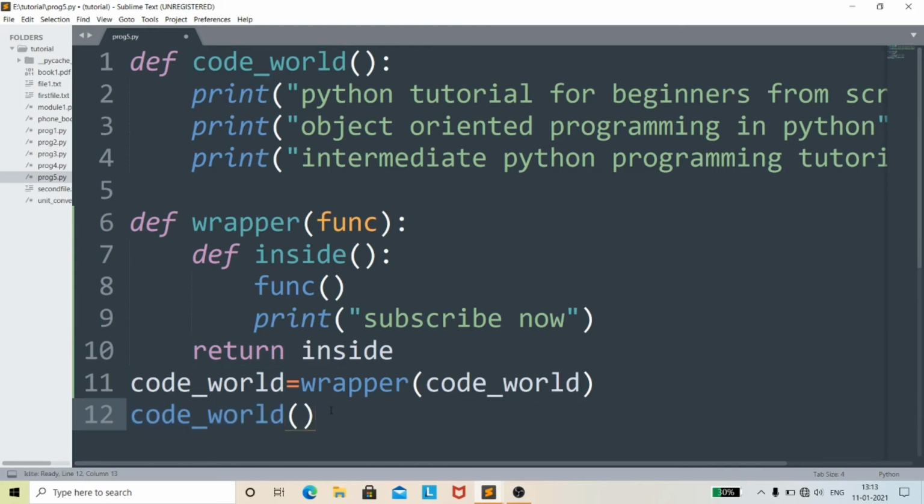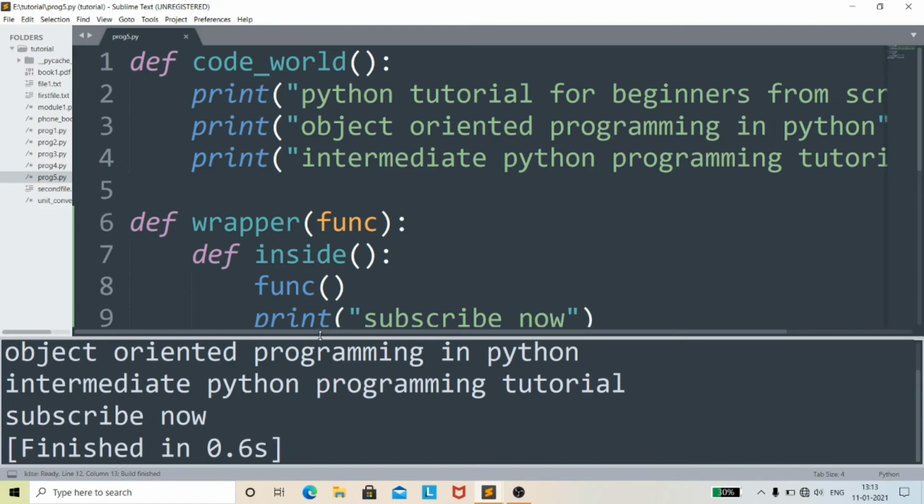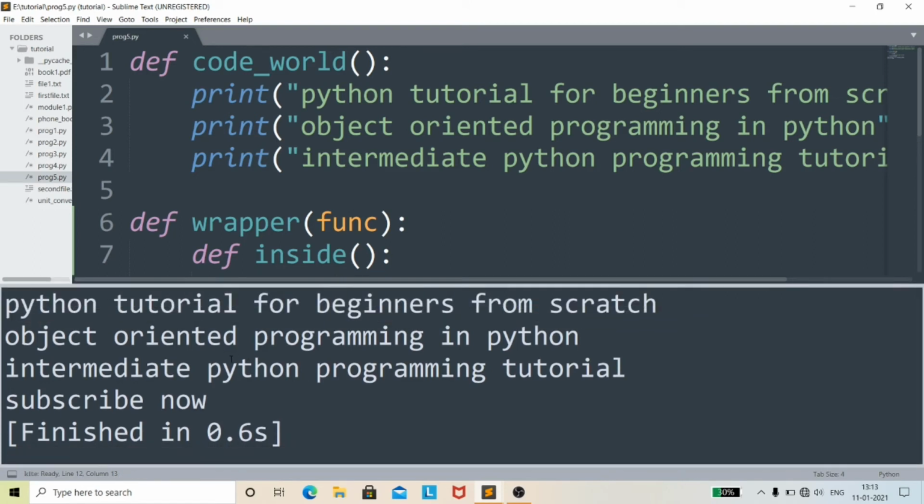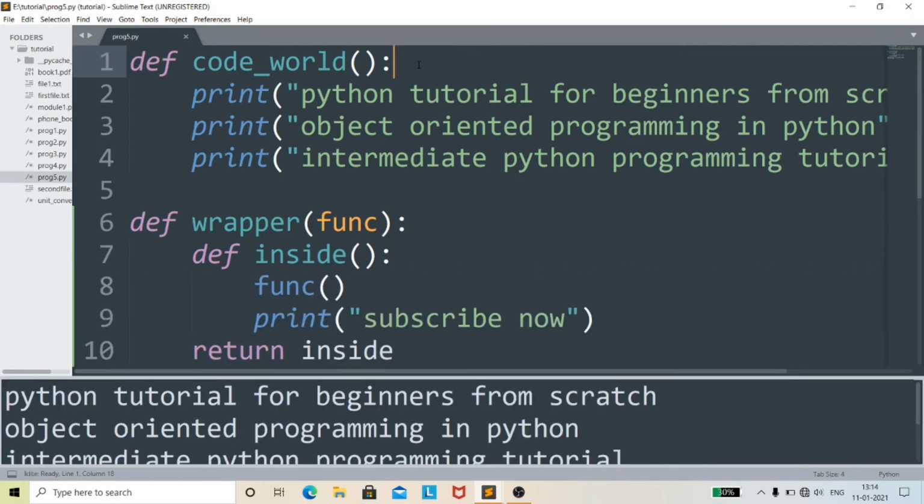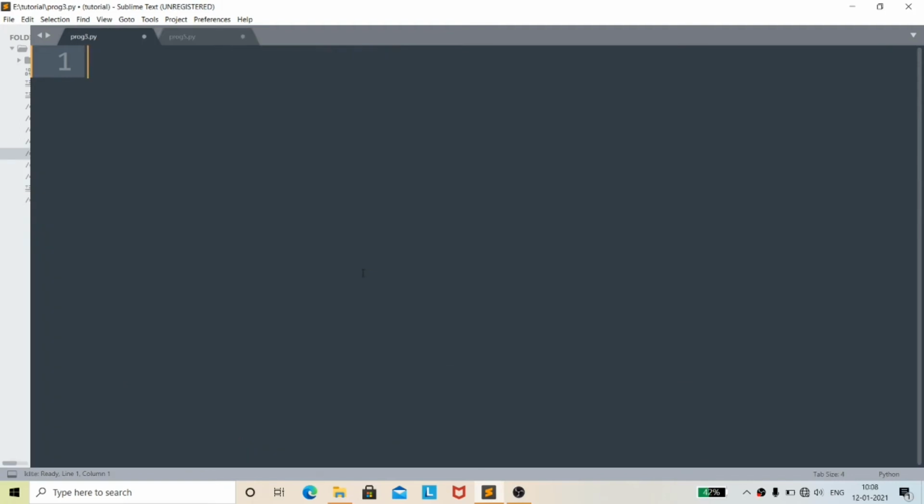I run this code. See here, the 4 lines are printed: Python tutorial for beginners from scratch, and object-oriented programming in Python, and intermediate Python programming tutorial, and finally subscribe now also printed. So without changing anything in this function code word, we add subscribe now, another functionality, to this function. So decorators provide a way to modify functions using other functions.